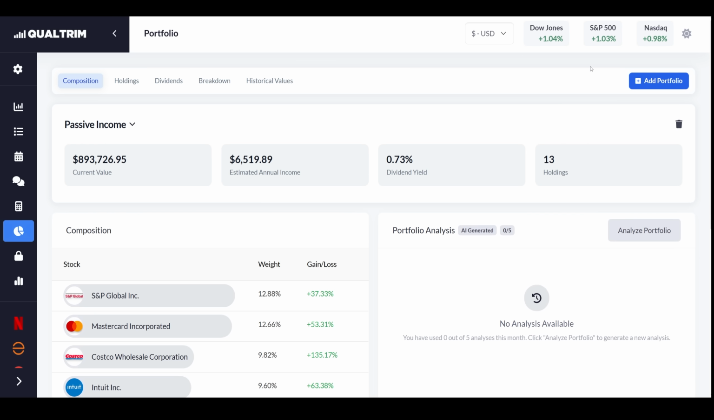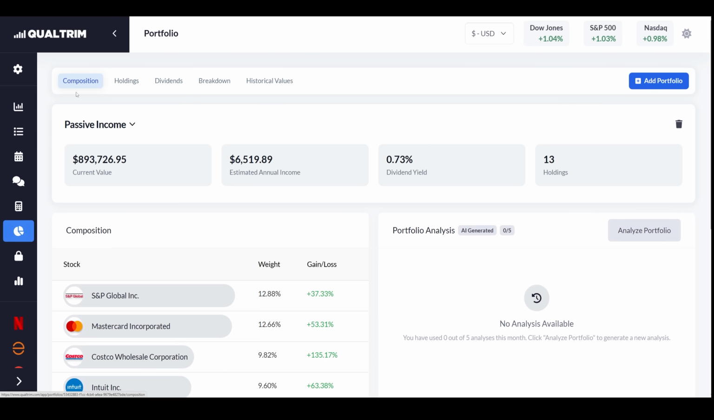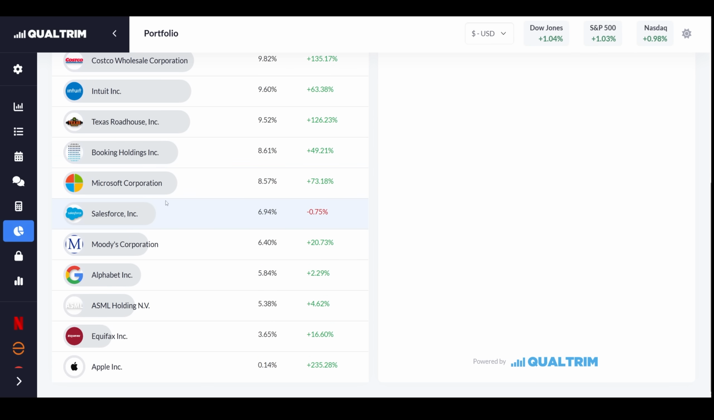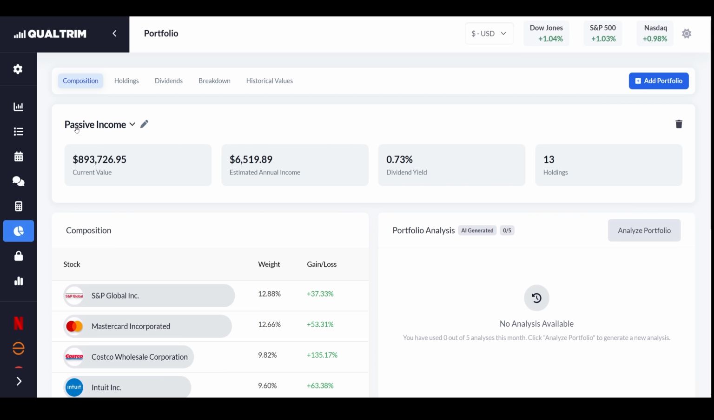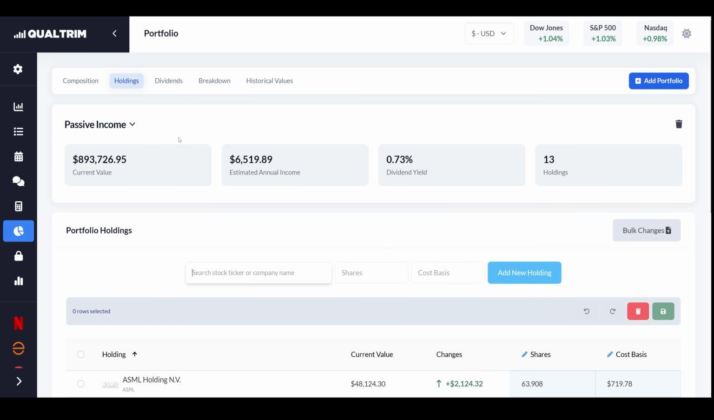Now, let me go through from top to bottom here and just kind of break this down. At the very top, what I did was I compiled all the views up here to this bar. So now we have what's called composition. And composition, like the name implies, is very straightforward. It is the composition of the portfolio you're currently viewing. So we have right here the passive income portfolio. We are viewing the composition of it. If we switch over to holdings, we are viewing the holdings of the passive income portfolio.